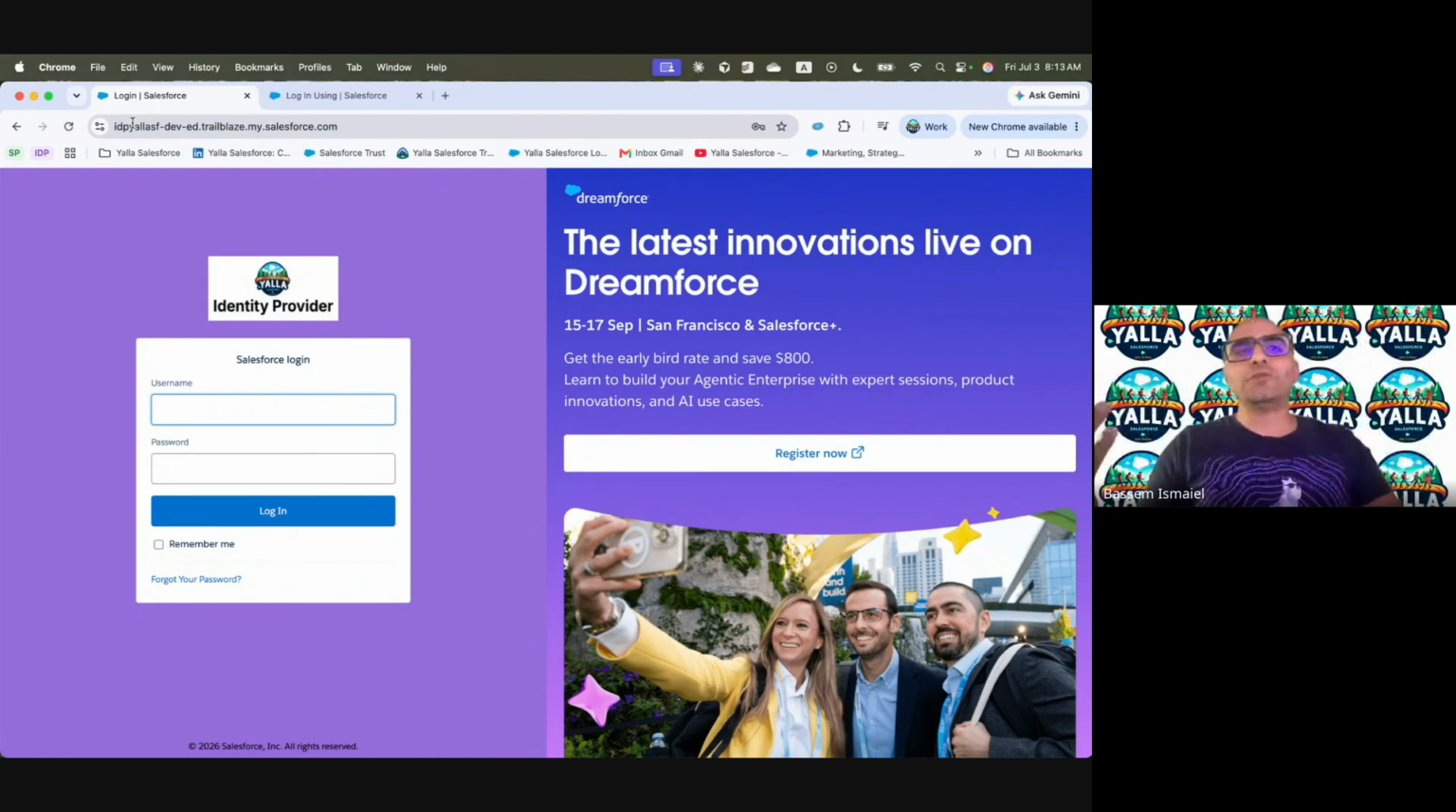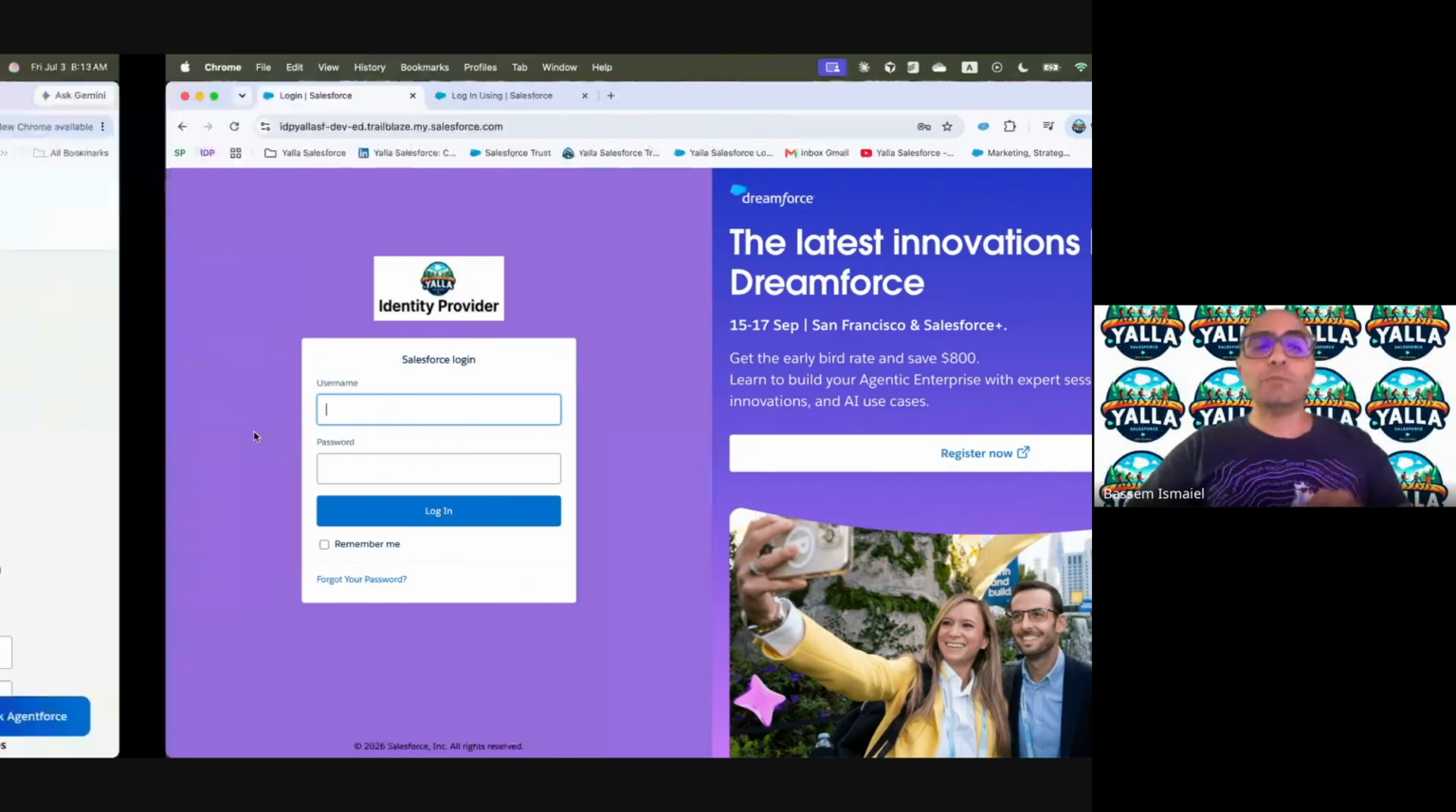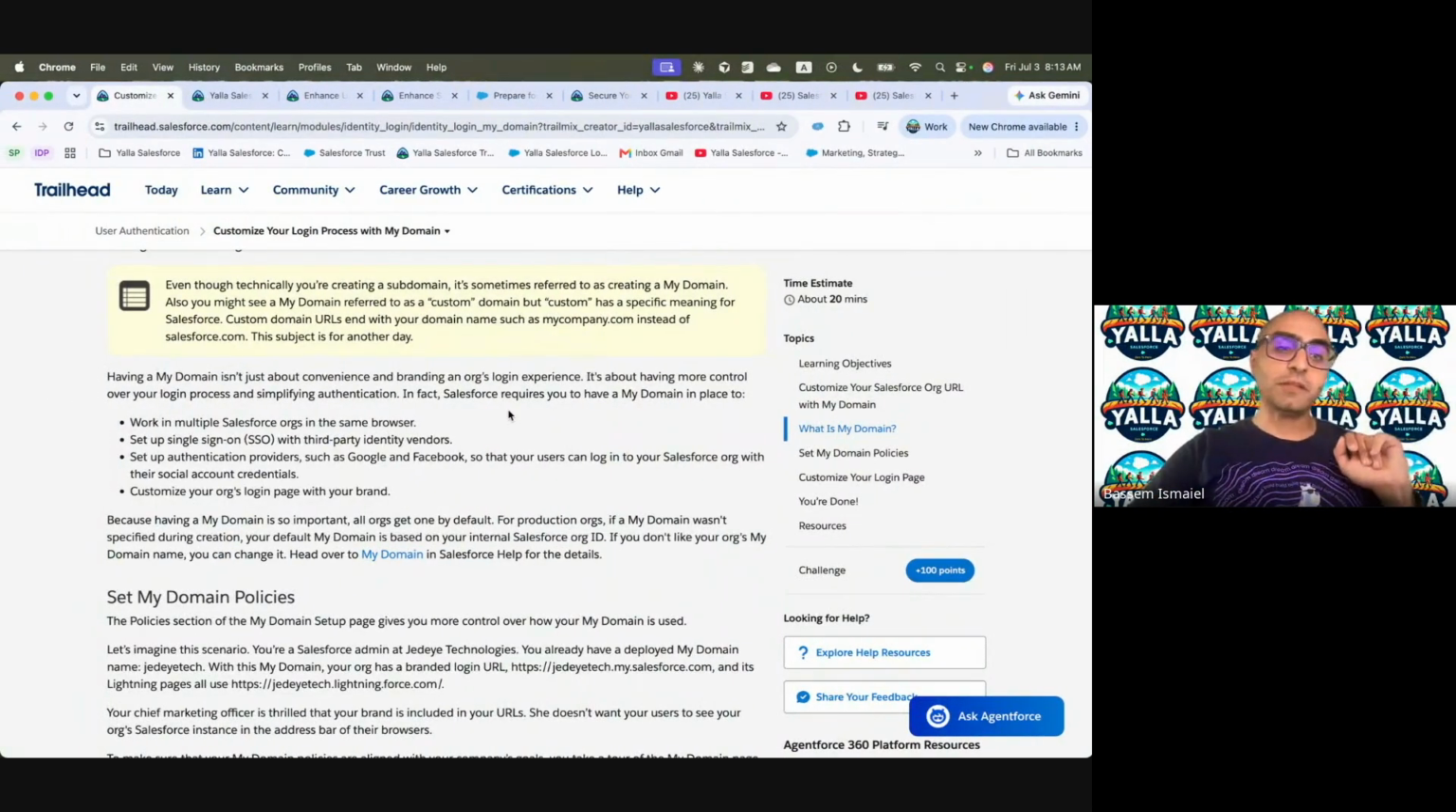But if I'm using the data center URL or login.salesforce.com and so on, and I have all of them in the same session, the cookies and so on will be confused about which one is which. So having a uniquely identifiable URL for your Salesforce instance will make life easier. So, work in multiple Salesforce orgs in the same browser. Set up single sign-on with third-party identity vendors.